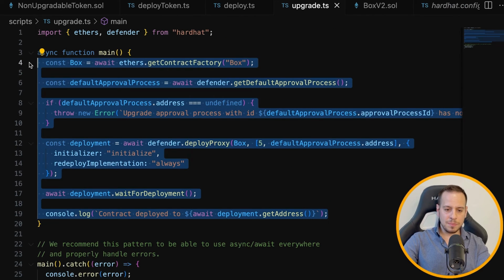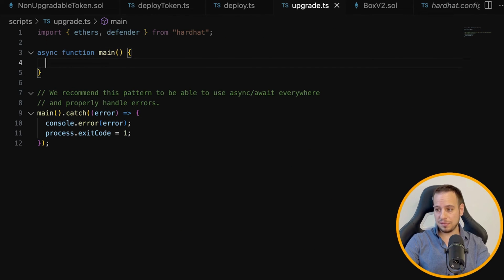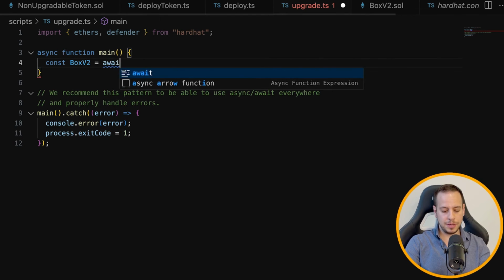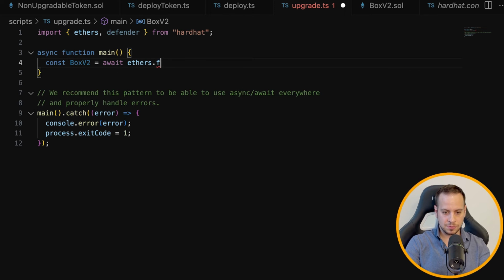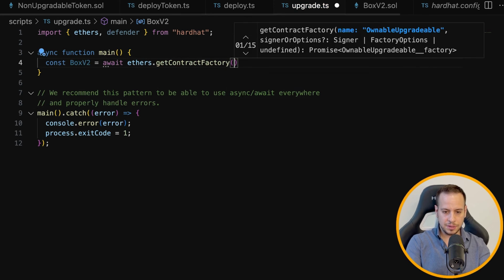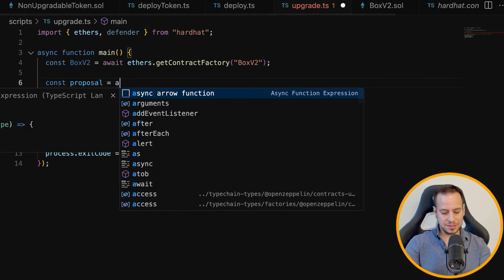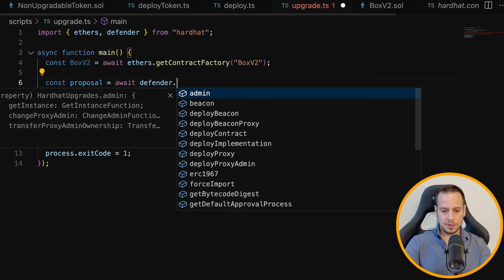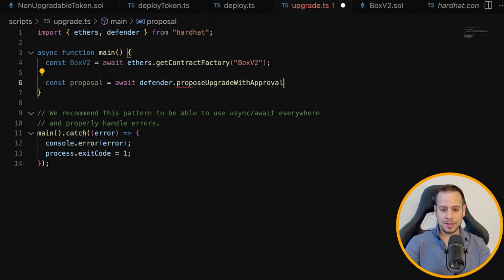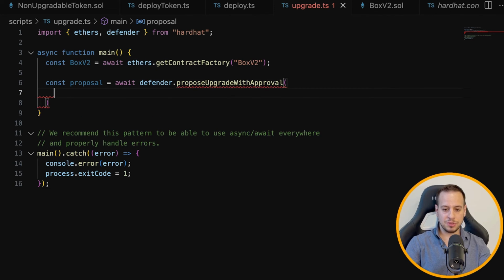And this is gonna be our upgrade script that we will run to upgrade the box from V1 to V2. Now, it's going to be much more simple than the deployment itself, because all we have to do is first take the factory. So const box, and it will be await ethers.getContractFactory, and this will be box v2. Now we want to create a new proposal for upgrade. So const proposal, and we're going to use Defender. So await Defender, and we will use the function proposeUpgradeWithApproval. So we are proposing an upgrade that should be approved by our approval process, which, if you remember, is the Multisig Safe.